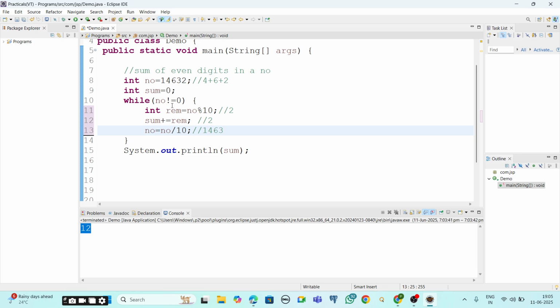Later it will again go for another iteration and check this condition. Now also the condition will become true. Later it will get the remainder. In this number, what is the remainder? 3. Later it will add that 3 to this sum, so 2 plus 3 equals 5. Later it will divide the number, and once it is divided, the last digit will be removed. Now the number is 146.